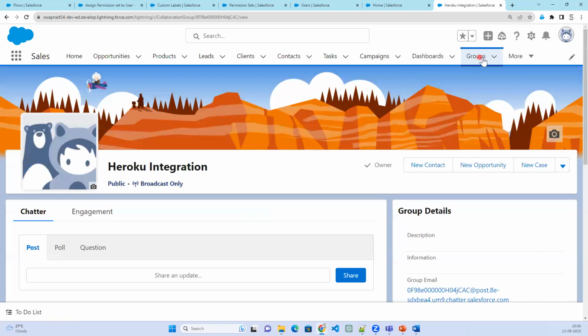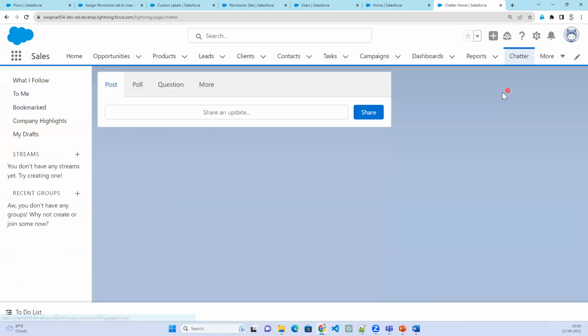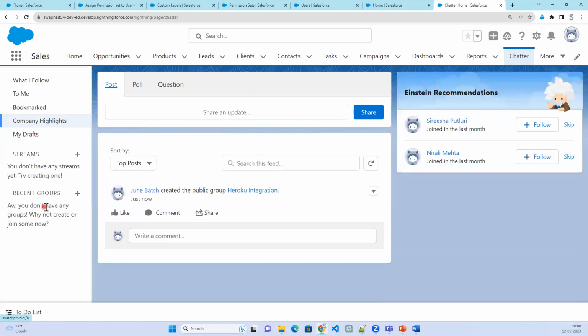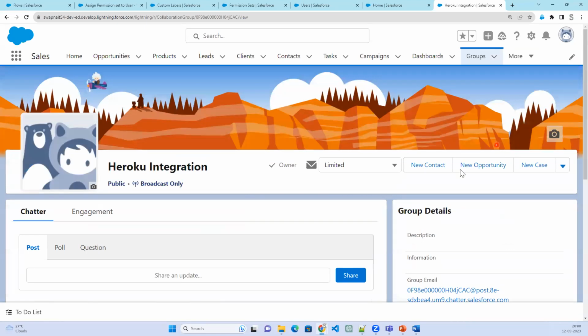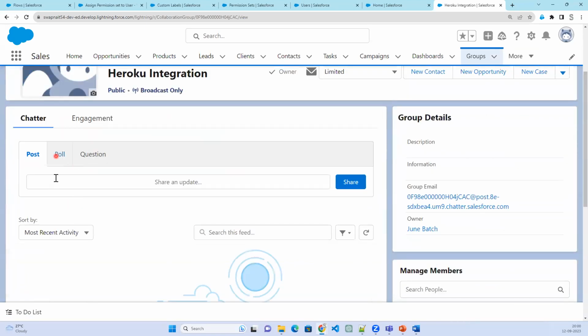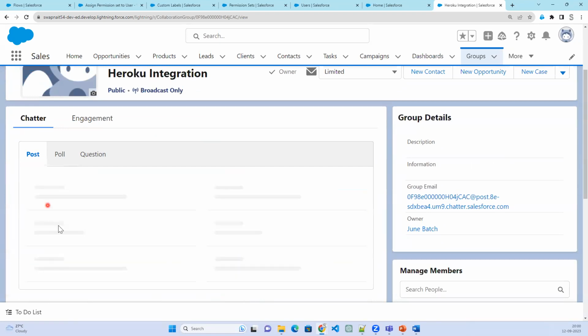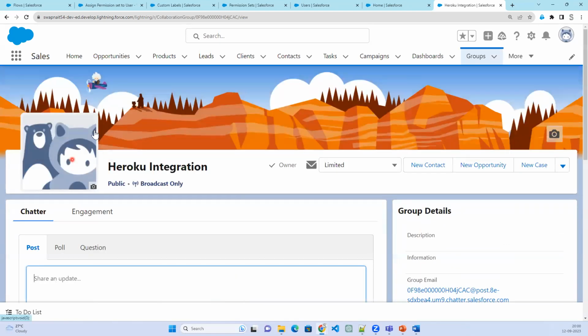Now if you go to Chatter, click on this Chatter. Now we have a group which is called hierarchy integration. In this hierarchy integration, you can post anything. This is a group similar to a WhatsApp group. In this group, you can add multiple people.